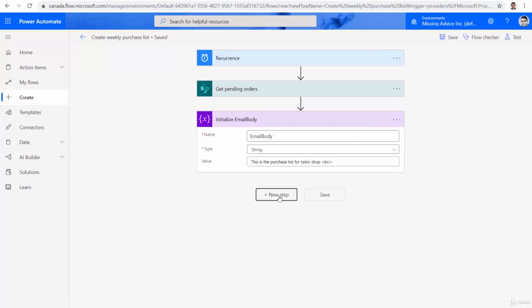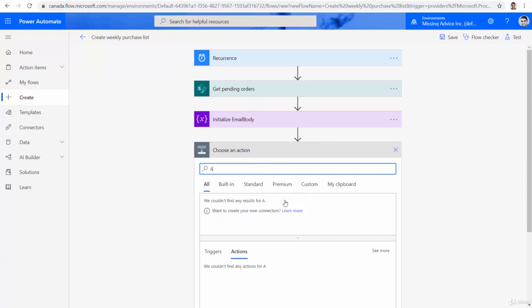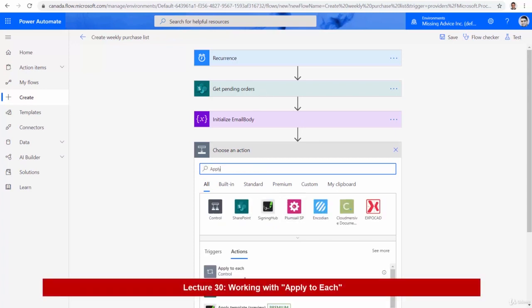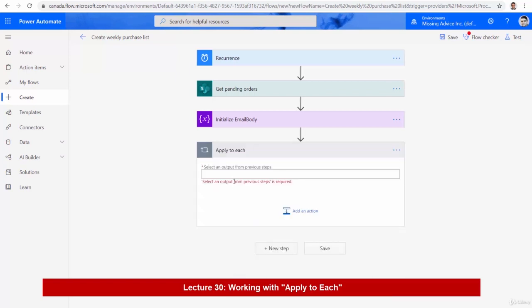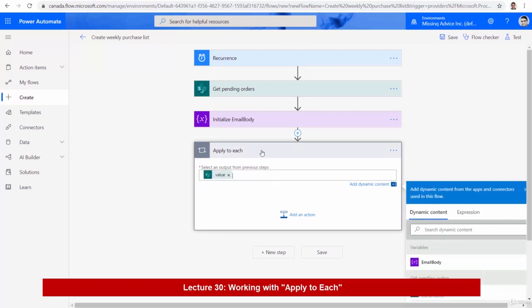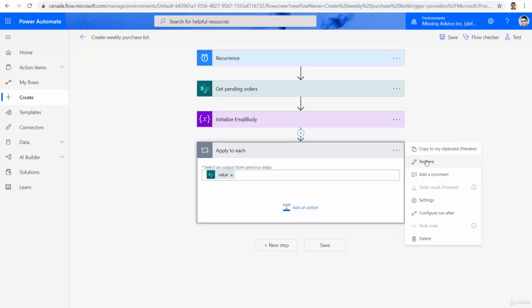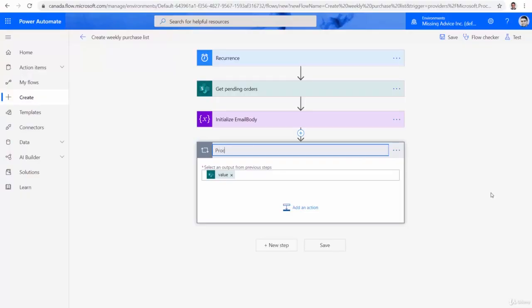And right after that, I need to get every single item that this returns. So let's say apply to each. And I need to get the values from the get pending orders. Click on here, get pending orders. I get the value. So every single list item is processed in this apply to each. I may also rename it to process pending order items.